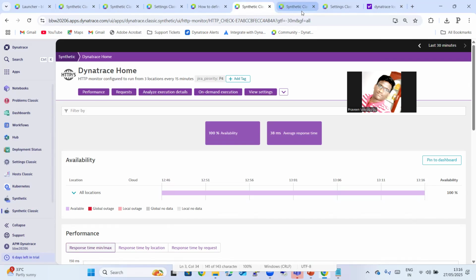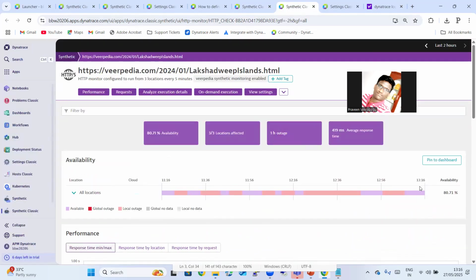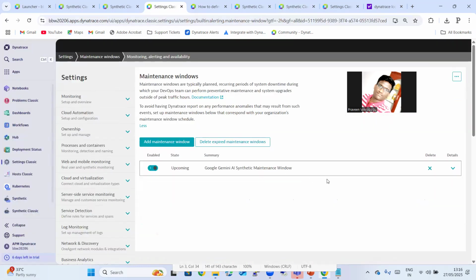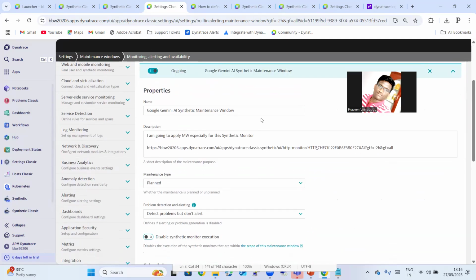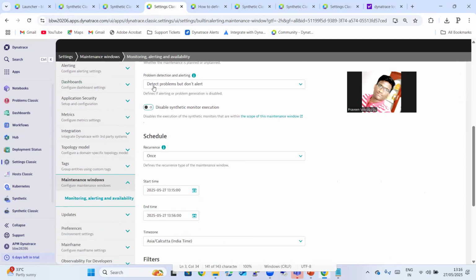Like that you can check whether this maintenance window is applied only on selected entities or multiple entities in synthetic monitors. Here our condition is that it will detect problems, but it won't trigger an alert. I will show you. Yes, it detects the problems, but won't alert.